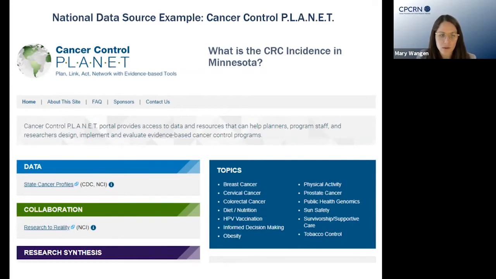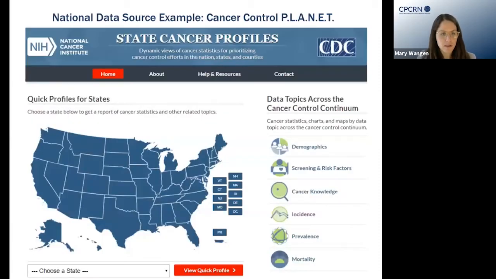And from here, what we'll do is we'll click on the state cancer profiles, which is under the data section on that page. So that will take you to this page, and pay attention because I'm going to have you do this on your own afterwards. Once you click that, it'll take you to this page where you can click on a state on this map to see the full cancer statistic profile, or you can click on a specific type of data. So for this example, I'll click on incidence.